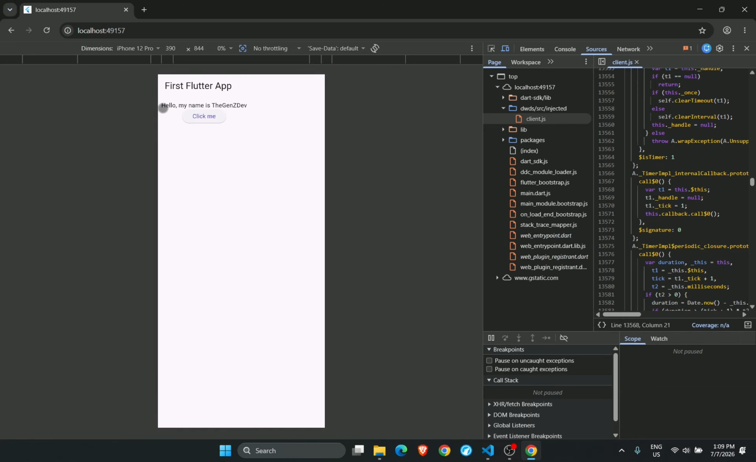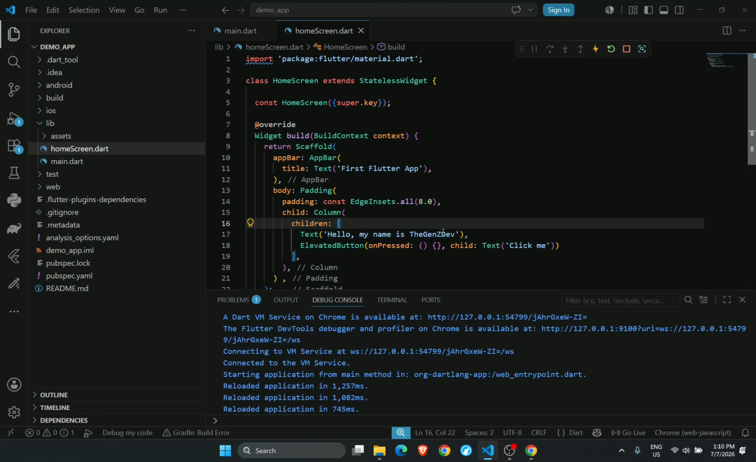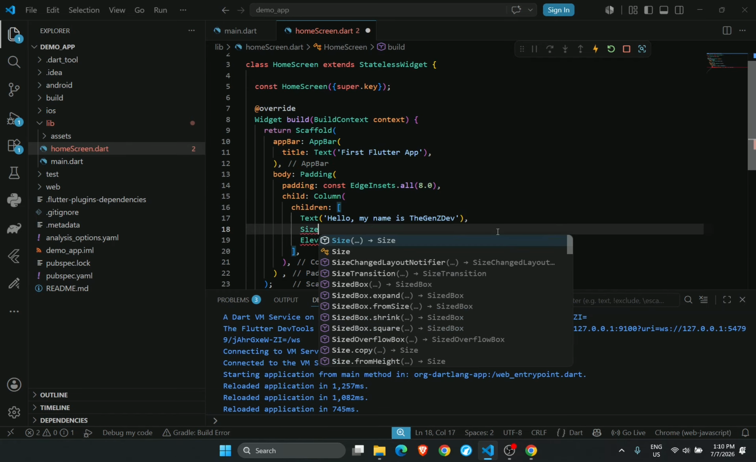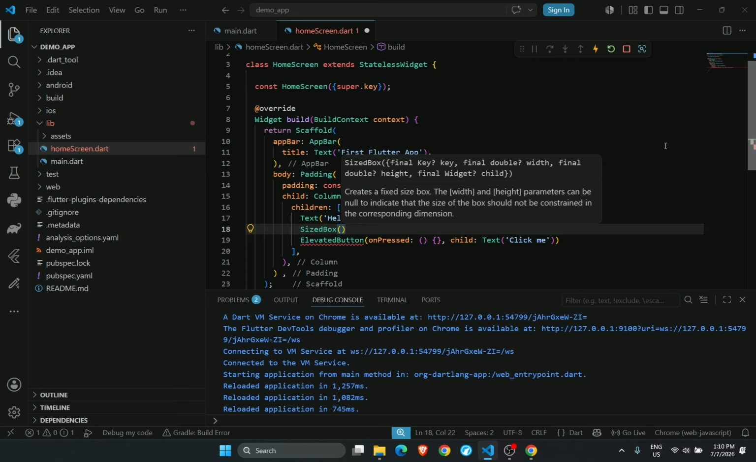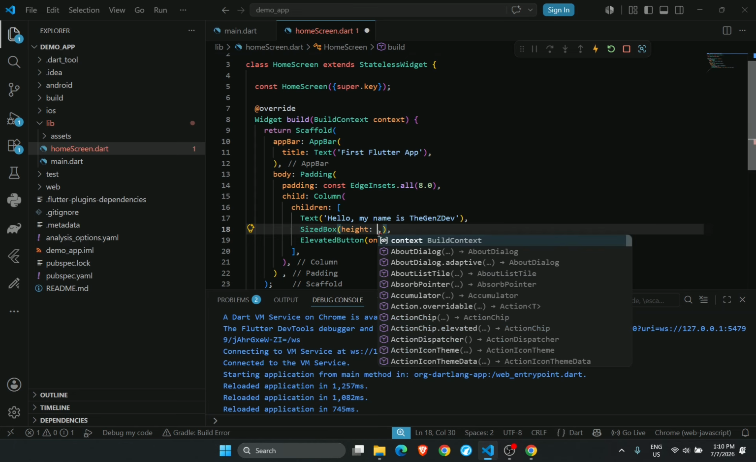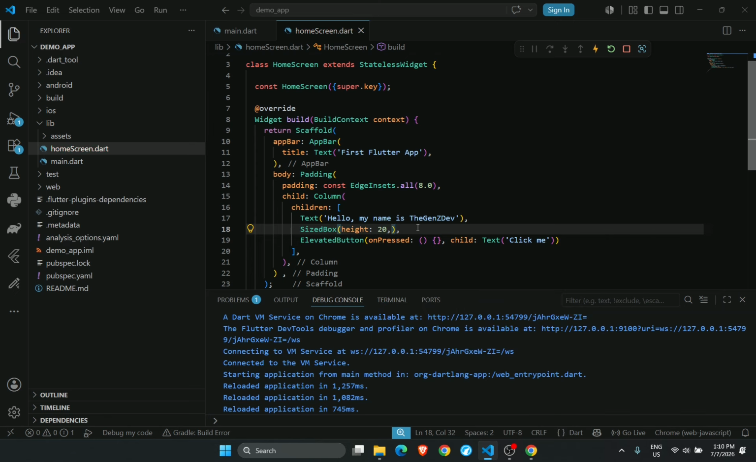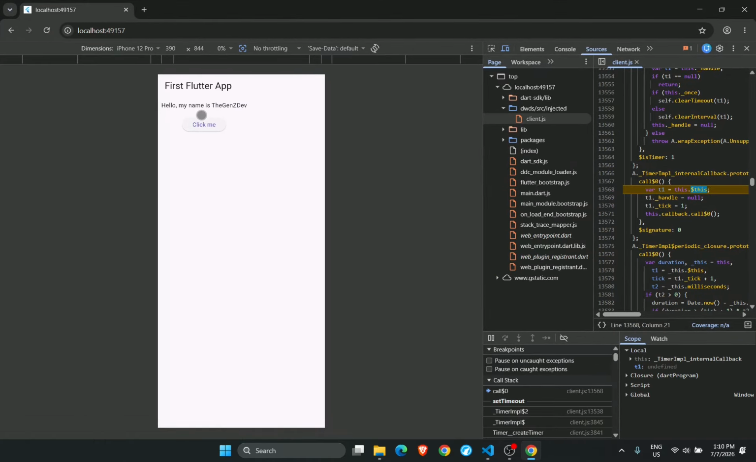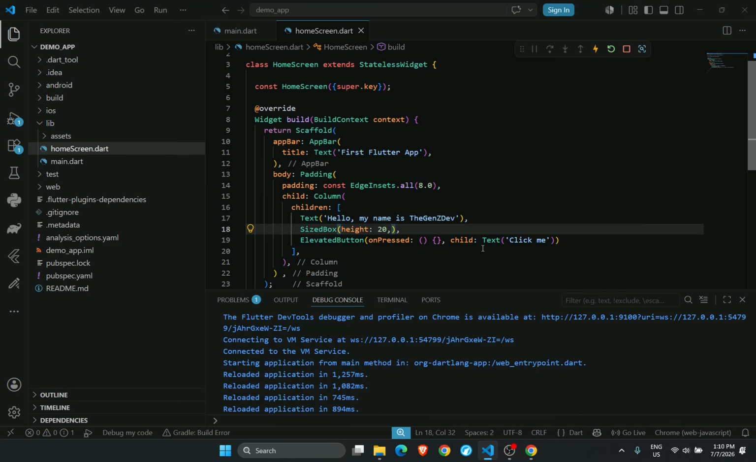Now it's got away from the screen, but these two should also have some space. So let's create a size box. It creates a fixed size box, and it's just going to be a dummy widget, like a space creator. It's going to create some space between those two widgets, text and elevated button. Let's just give it a height of 20. It's going to occupy space, but it's not going to show anything. Just like that.